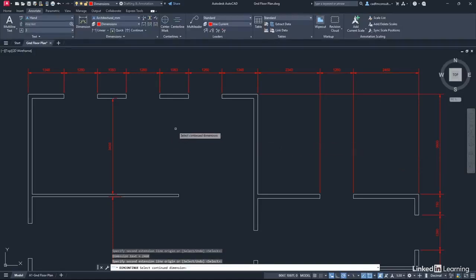AutoCAD will ask, do you want to do another continue dimension? Now, if I wanted to do that, I would select another linear dimension and then continue from that linear dimension. I'm not going to do that. I'm just going to press enter to close the continue command. That's how quick and easy it is to place continued dimensions using that continue setting. Now, you'll notice there, each one of them is also an individual dimension. So I can remove dimensions that I don't need, for example.